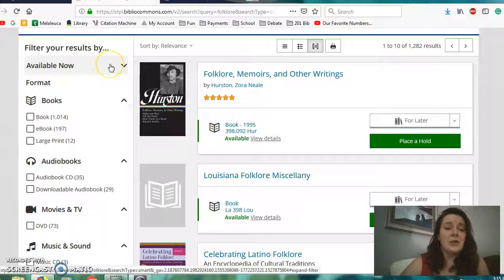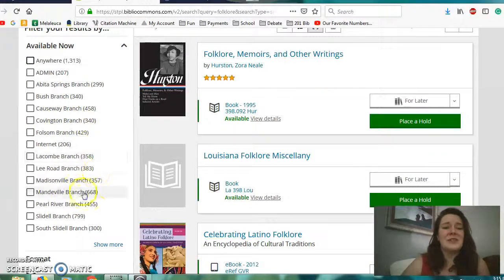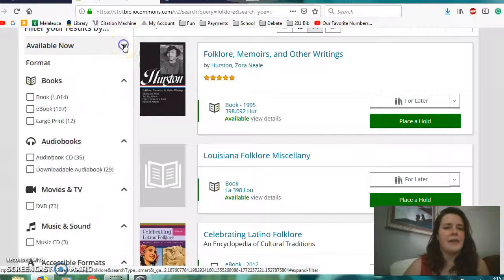The first tab that you have to look at is Available Now. When you look at this tab, this is the books available at each specific branch. So if you can only go to one library and check out books today, this is something that you'd want to look at. Say, I need to go to the Covington branch today. I know that there are 340 books available at that branch about folklore that I could check out today.